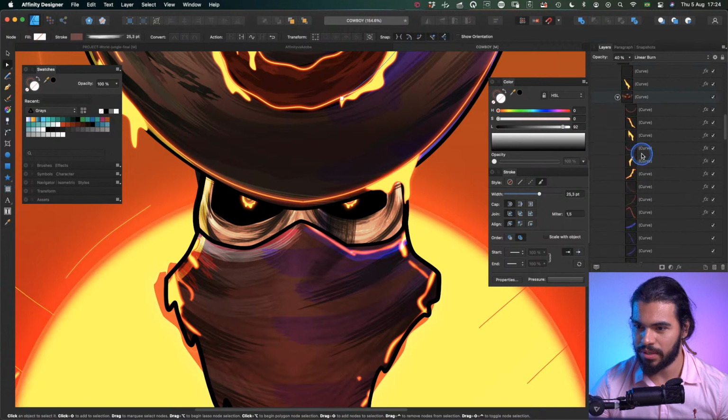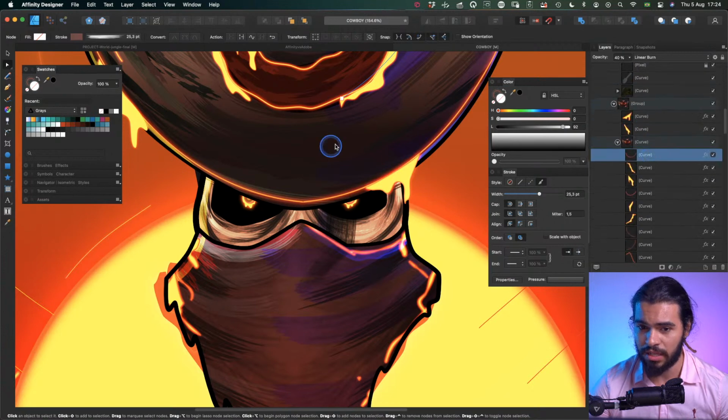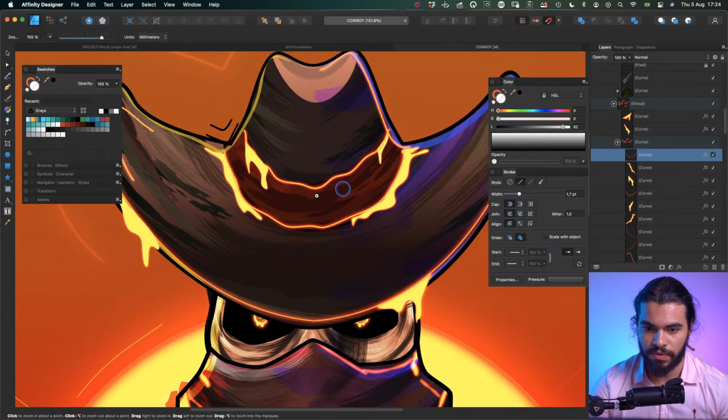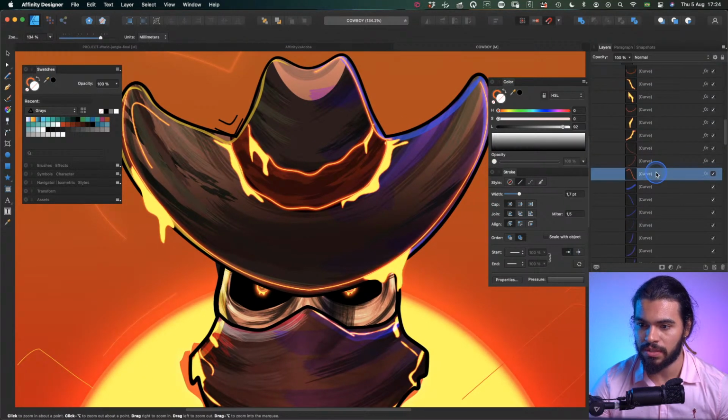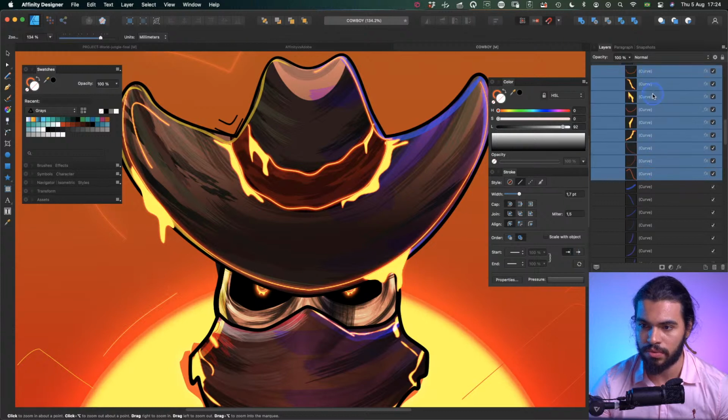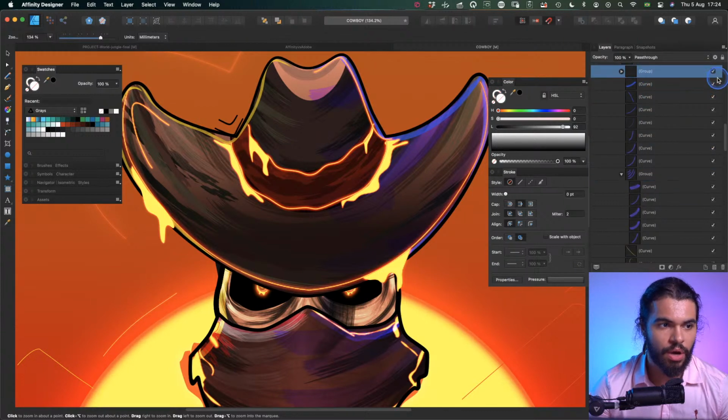But let me see here. Oh, look, I have tons of layers that create these effects. Can you see these fire effects here? I will hide them and you will see a comparison of these effects. You see, right? I will just group them and hide them. Look, and there you go.